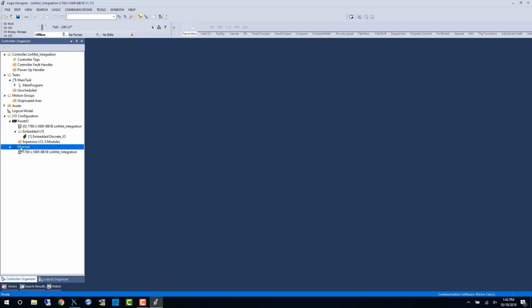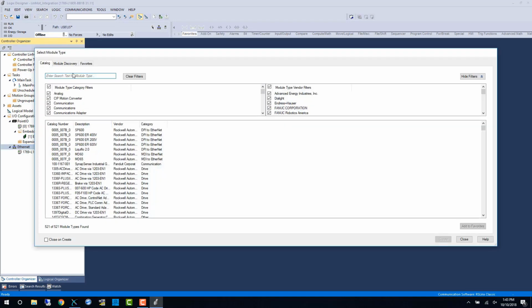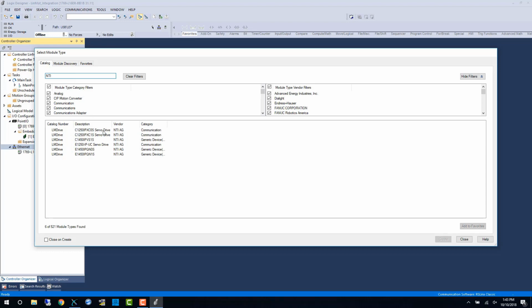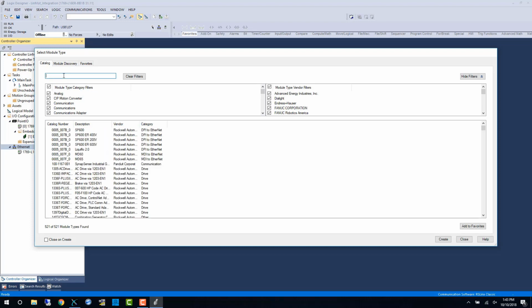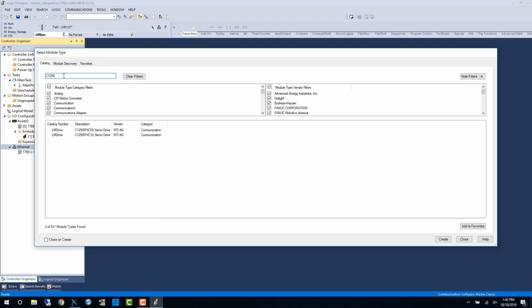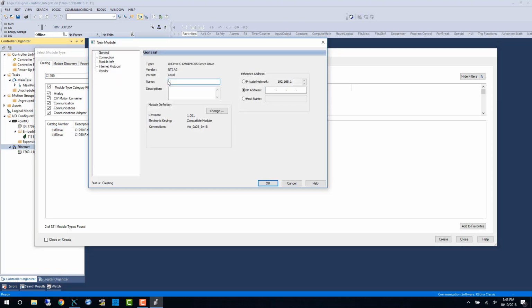Once this project is created, we're going to add the two modules to the Ethernet tree. In version 31, these AOPs are native to the Rockwell software, and we can find them by searching the NTI AG name, LM drive catalog number, or a description of the product, in our case, C1250. Once we have the module, we need to give it a name, like any other Ethernet module, and an IP address.